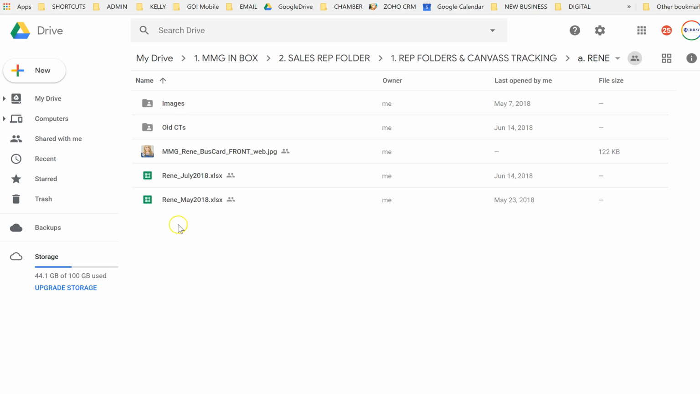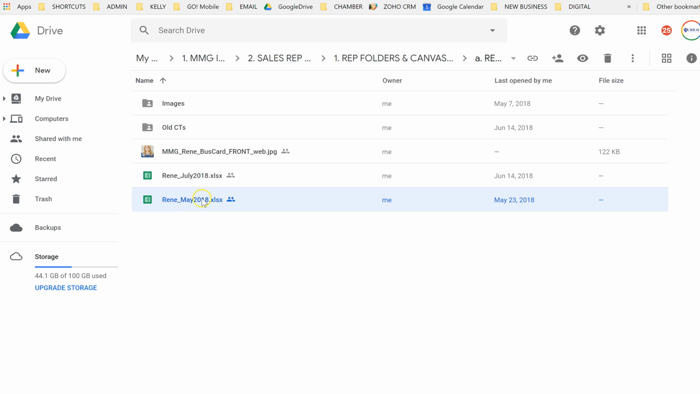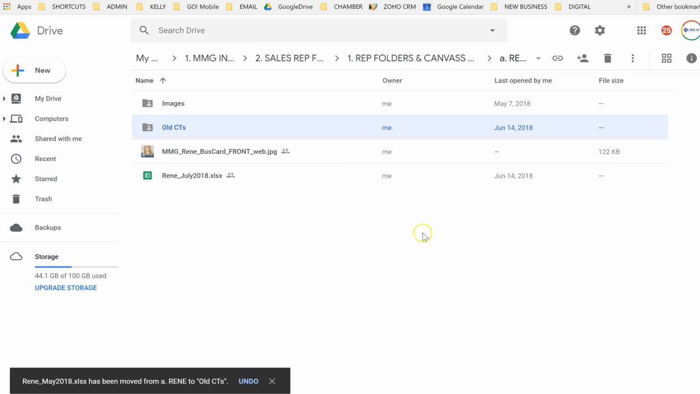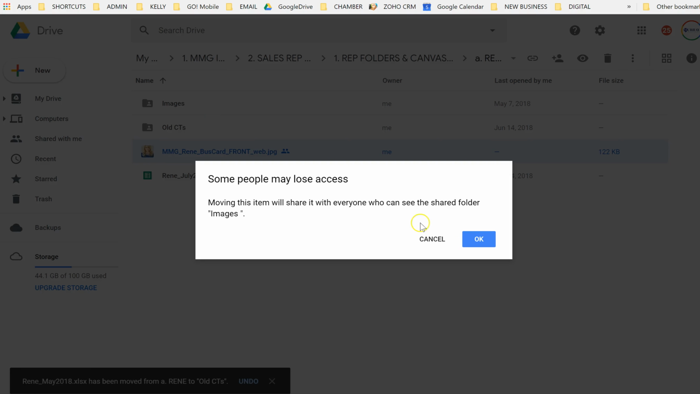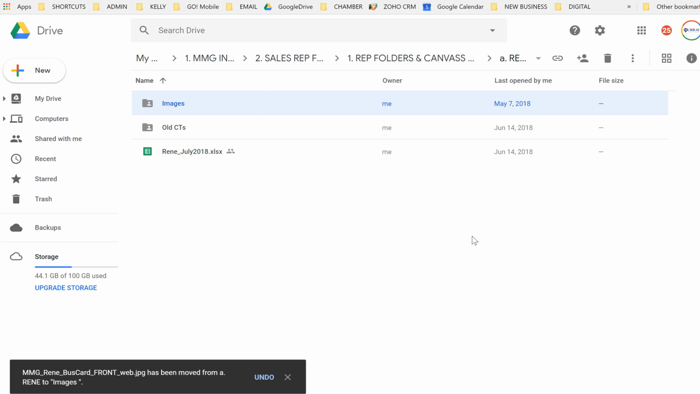And myself, I like to take the last Canvas tracker. You'll see the old Canvas tracker here for May, just so I'm only looking at what I currently need to be looking at. I like to just take this folder and drag it into the folder that says old CTs there. Anyways, I'm just a little bit anal like that. I always like to make sure that all my folders are nice and tidy.